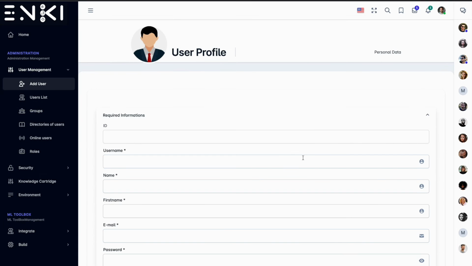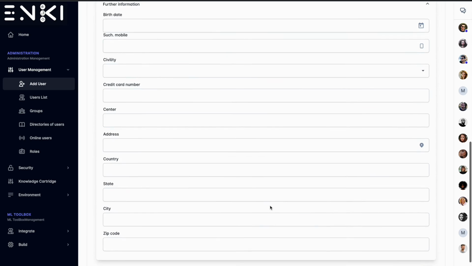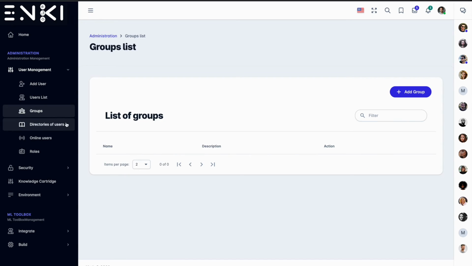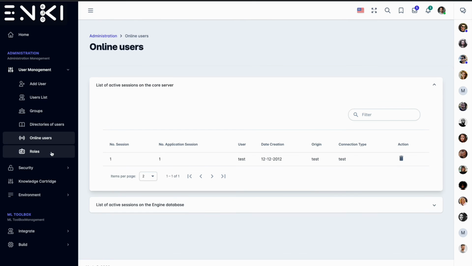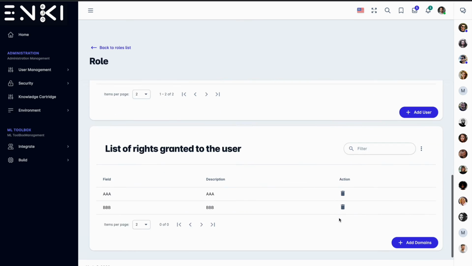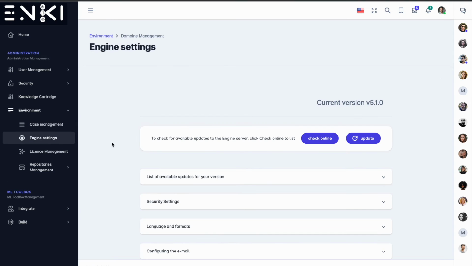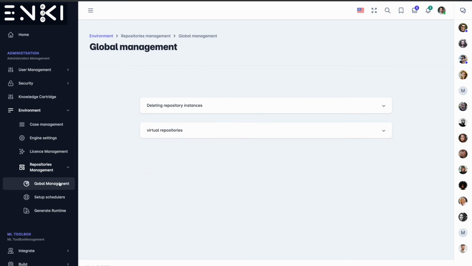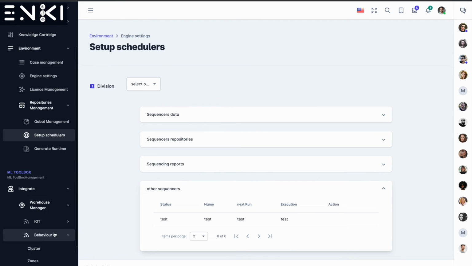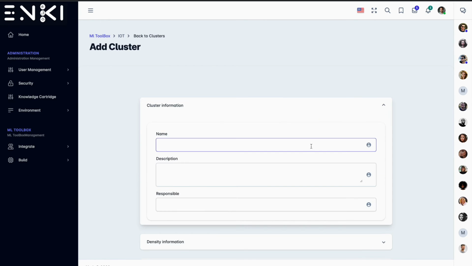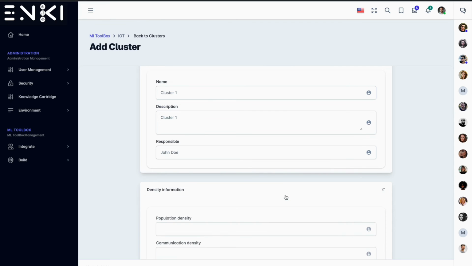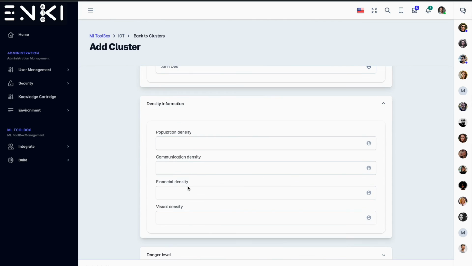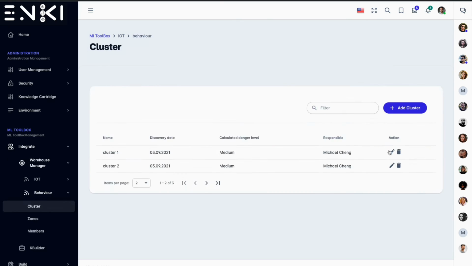As explained at the beginning, the engine allows the configuration in a simple and intuitive way. The administration part allows you to configure users, create groups, assign roles, etc. But also to manage updates, logs, schedulers, etc. Cluster creation is possible in two ways, manually or through artificial intelligence. The manual configuration allows you to manually enter all the information related to the clusters as well as the cluster members.